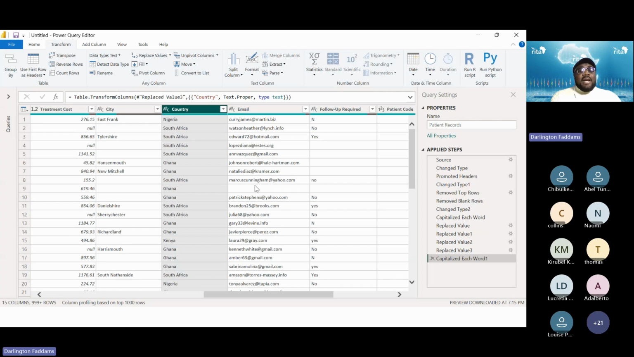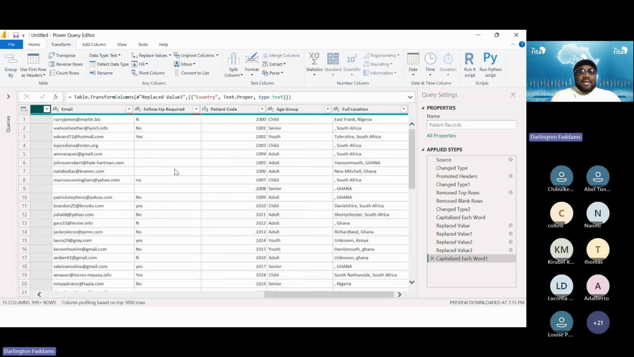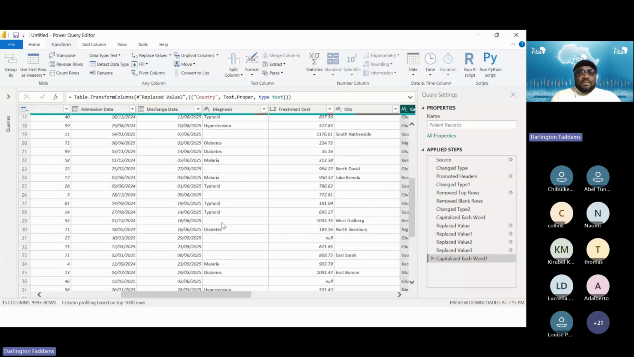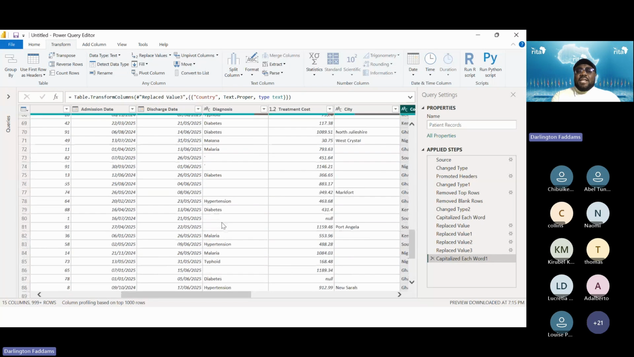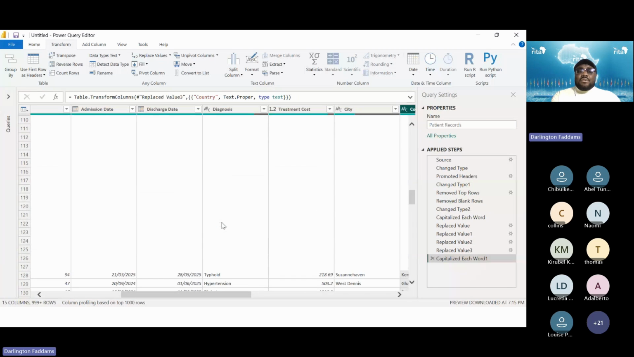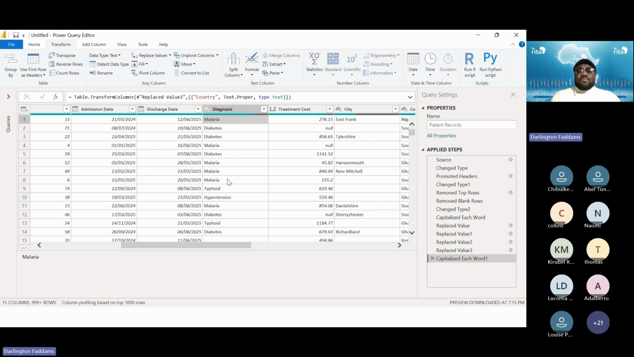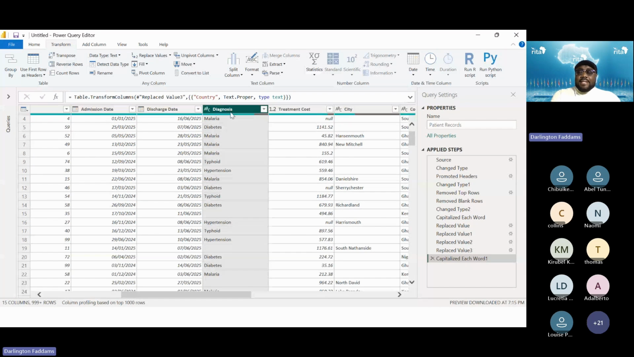So let me look for my diagnosis column and let me find it. I found my diagnosis and I can see a lot of empties, a lot of blanks. We call this blanks. All right. So it is not going to work. And I wanted to point this out to you. The only time this will work is when it is null.